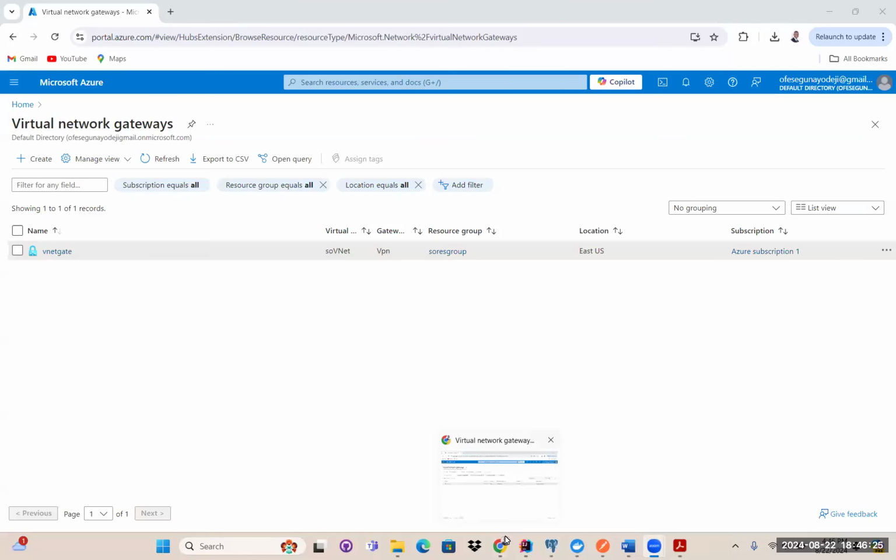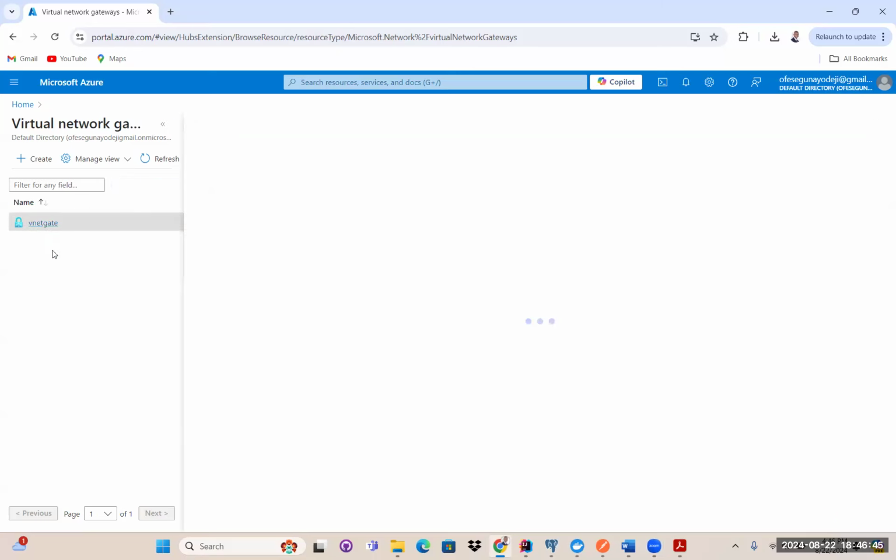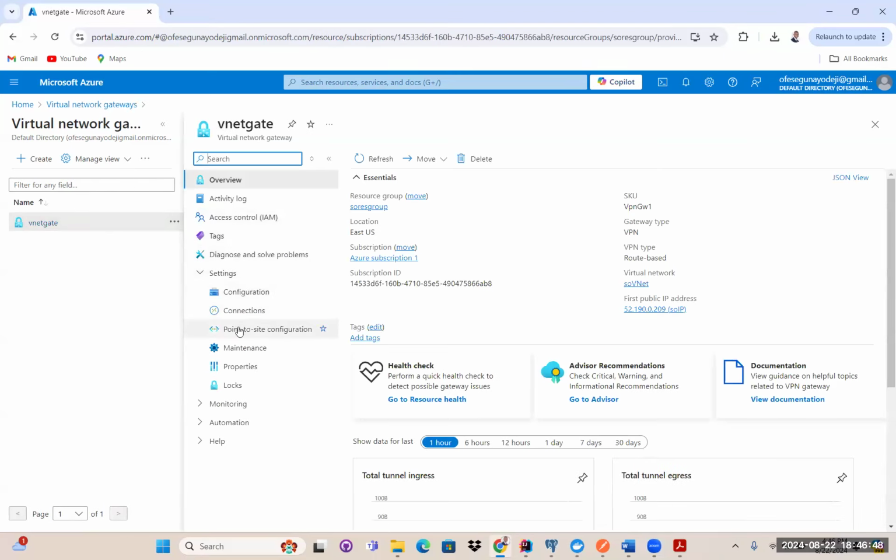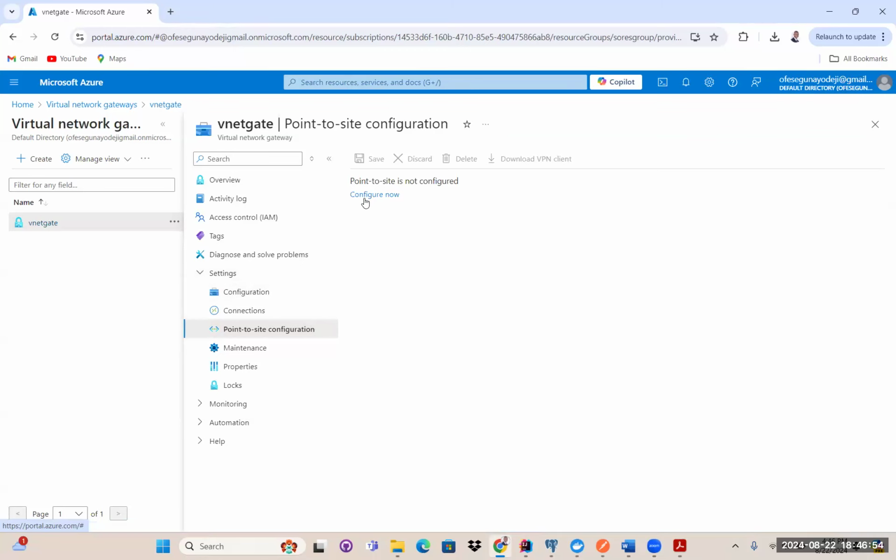All right. So now let's configure the VPN gateway. That is the virtual network gateway, right? So let's configure that. This is the name of the virtual network gateway, which we also call the VPN gateway in this project. Just click on that and come down to point to site configuration. Click on that, and then you will see configure now.